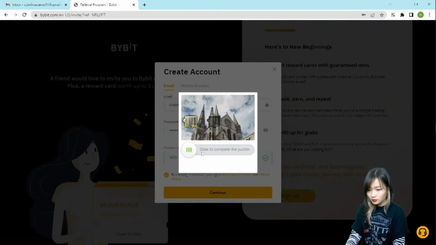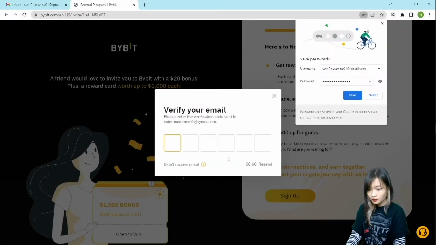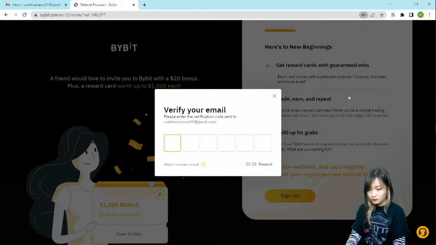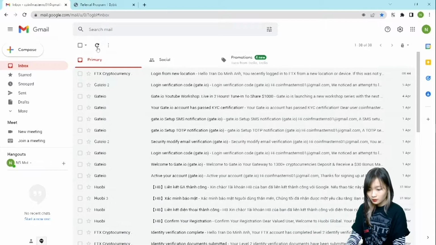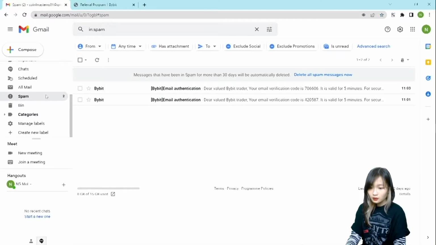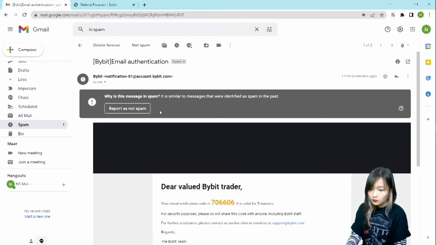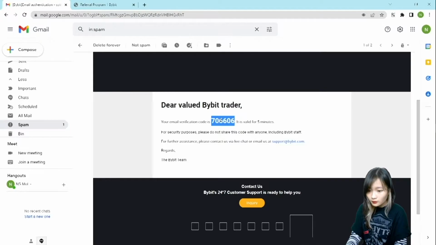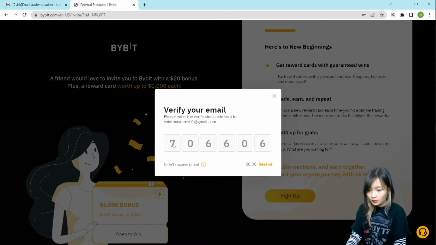After that, you will be asked to do this sliding puzzle and then verify your email. A code will be sent to your registered email. You only have to open your email, copy and paste the code back here. In case you can't see the email from Bybit, make sure to check your spam folder. After you have pasted the code, you have signed up successfully on Bybit.